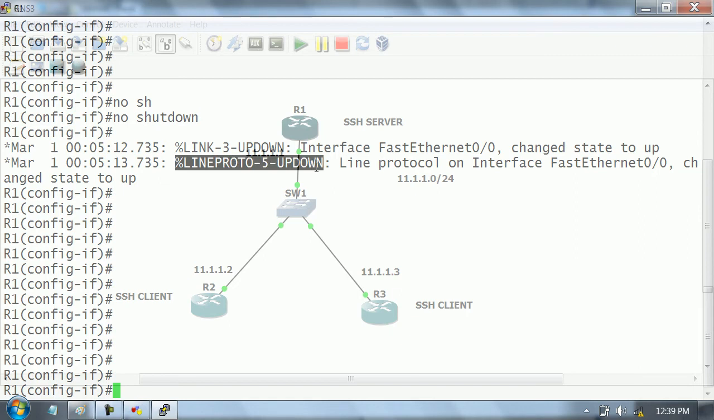Line protocol, protocol for the line. This is clear. This is showing me that the link is working fine. And in real time, in what cases will you find protocol down? When the other end is not up or there is some problem with the cable.